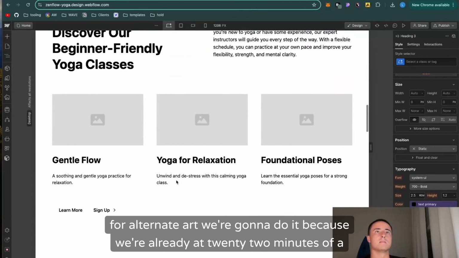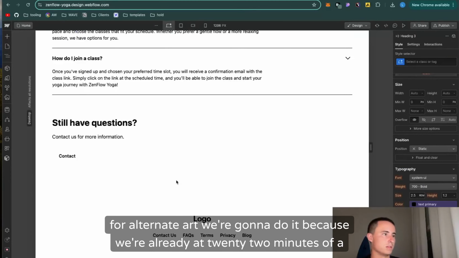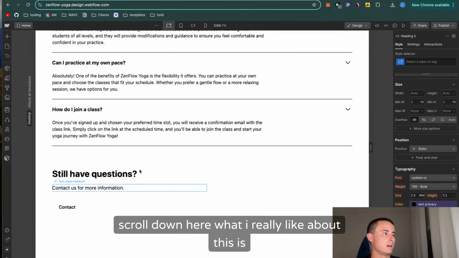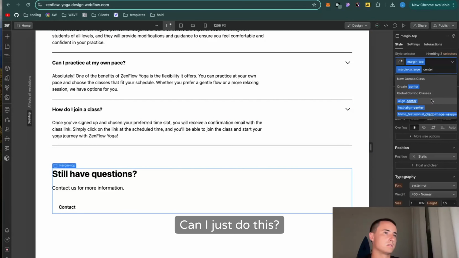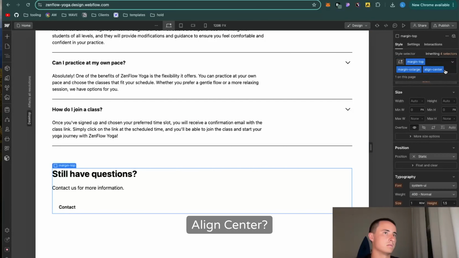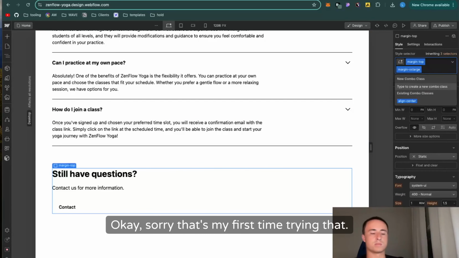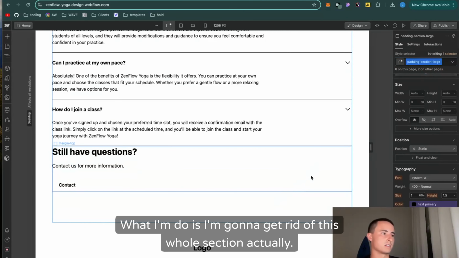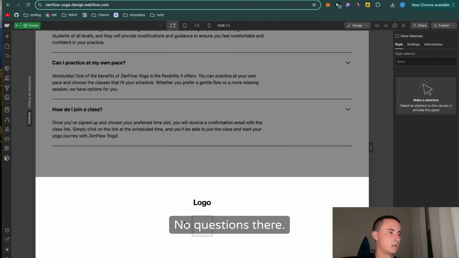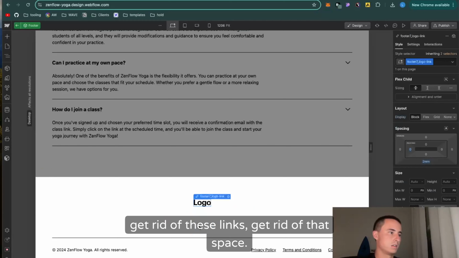All right, because we're already at 22 minutes, we're gonna scroll down here. What I really like about this is, can I just do this? Align center? No. Okay, sorry, that's my first time trying it. I'm gonna get rid of this whole section actually. No questions there. Get rid of these links. Get rid of that space, rid of that.